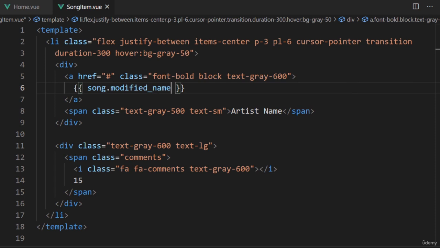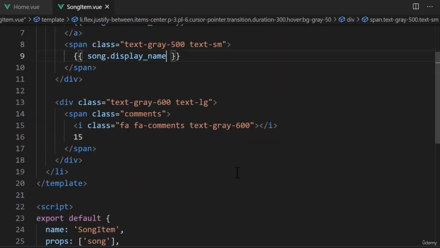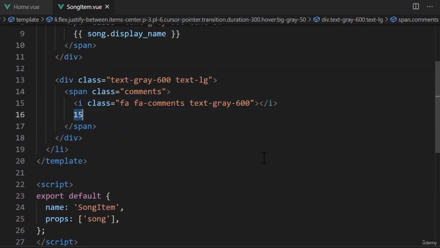There isn't a page for viewing a single song. We'll be creating the route and component for this page in a later lecture. For now, we'll leave the link as is. Below the title is the artist's name. Replace the static text for the author's name with the expression song.name. Lastly, the span tags contain the comment count. Replace the static number for the comment count with the expression song.commentCount.